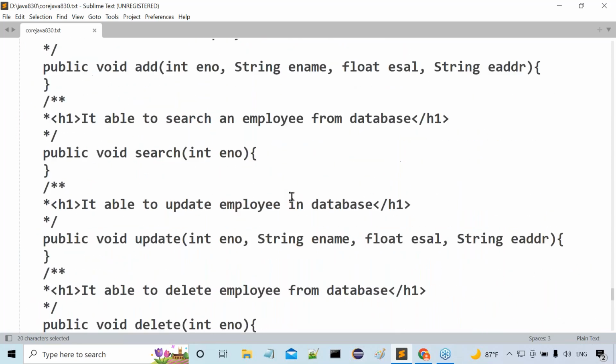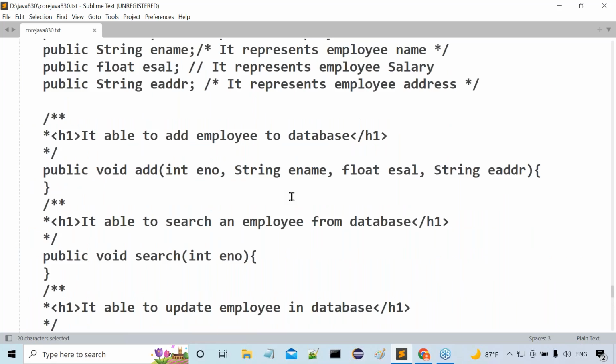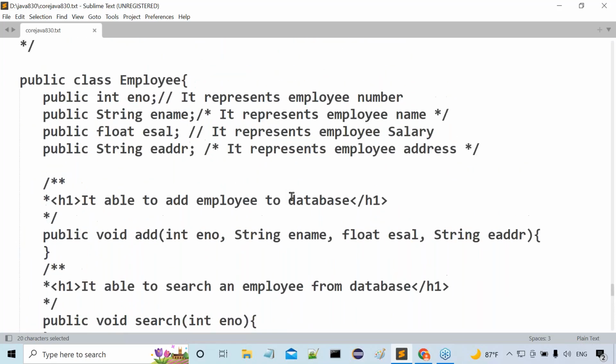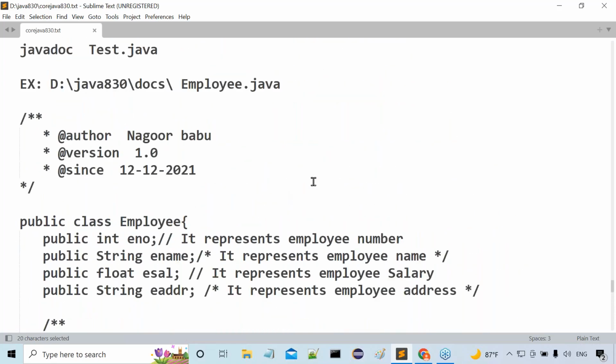I have given one important interview question here. Now tell me guys, in Java, how many types of comments exist? Three types of comments exist: single line comment, multi-line comment, then documentation comment. Out of all these comments, now tell me which comments are excluded from the API documentation and which comments are included in the API documentation.